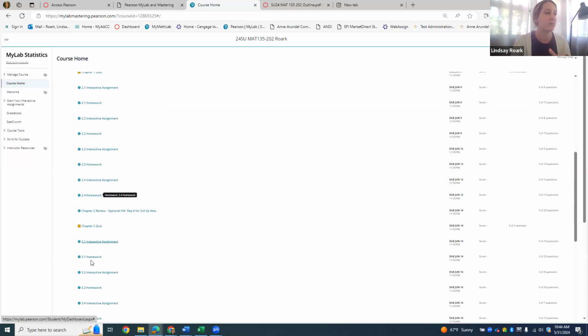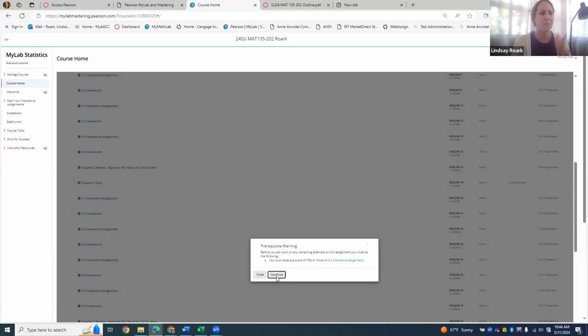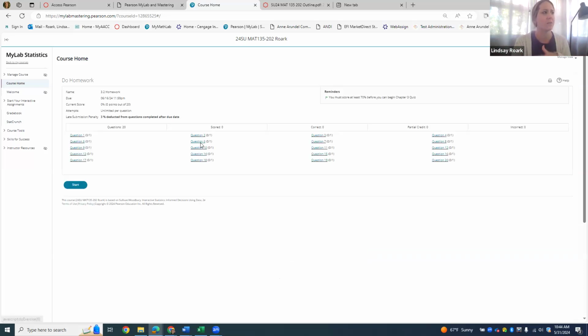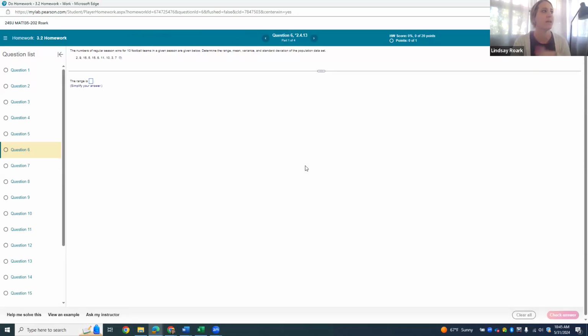So I'm going to jump down to some of the later homeworks, because right now in the beginning, it's a lot of vocabulary, and I really wanted to show you some of the problems where you have to compute something and what some helpful hints are there. So I jumped to homework 3.2, way out there. This one says the numbers of regular season wins for 10 football teams is given below, determine the range, mean, variance, and standard deviation of the population set, and they give you a set of data. This is chapter 3, so you don't have to worry about it now, but I wanted to show you some helpful features.